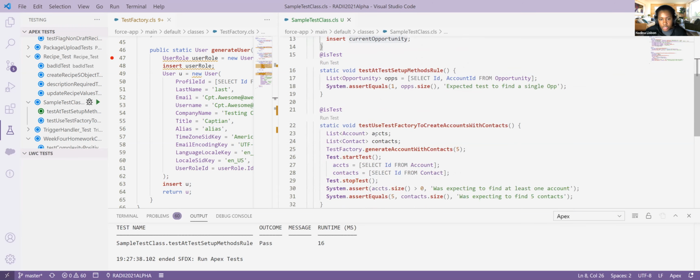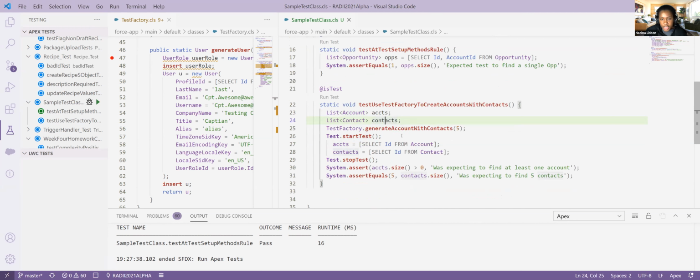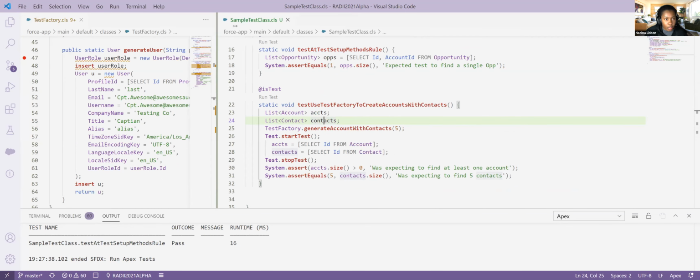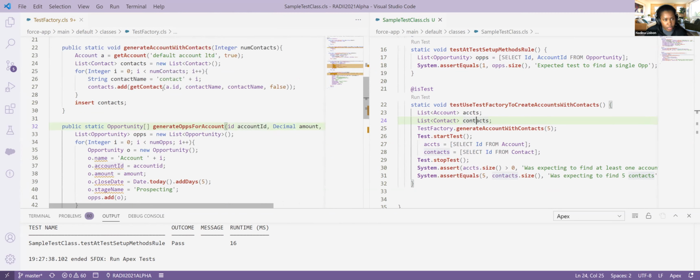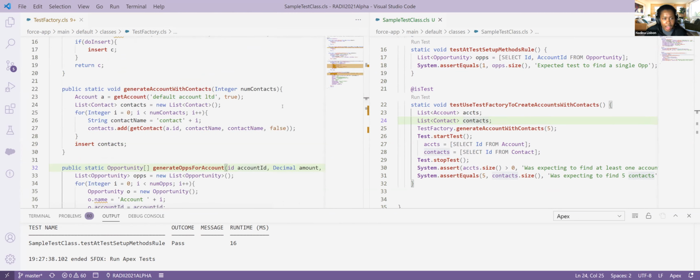But let us now go down to this other test where we're actually looking at creating accounts with contacts from a test factory. So we have list accounts, list contacts, and then all we're saying is generate accounts with contacts and we're passing 5. So from our test factory there, we're looking at our generate accounts with contacts, where we're going to have one specific account. And then we're saying, in this case, 5 contacts that we're adding to it.